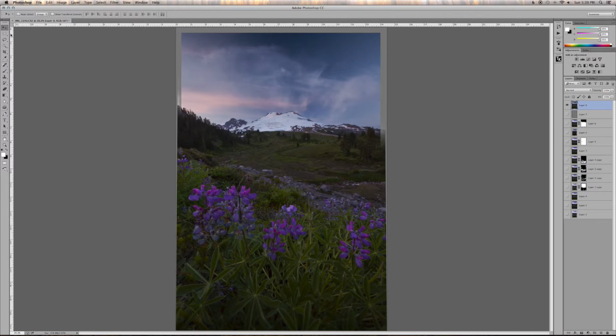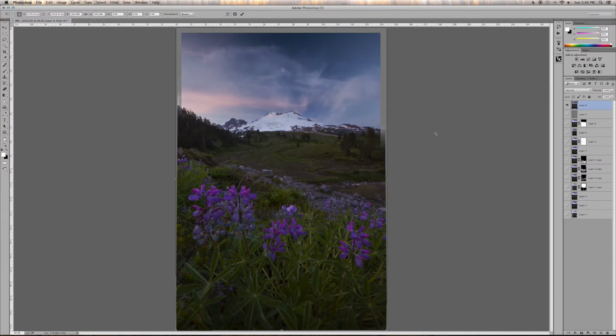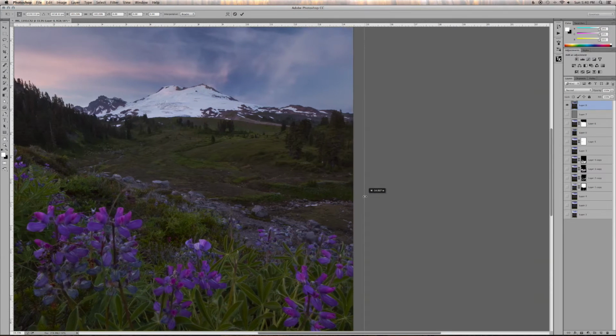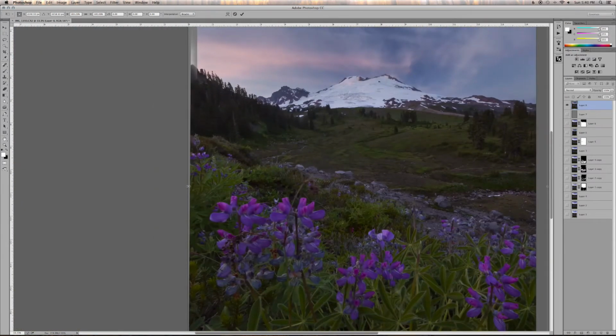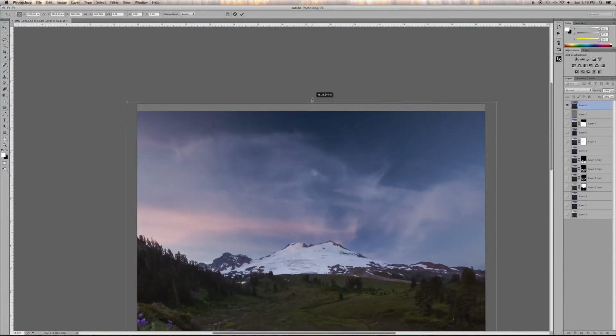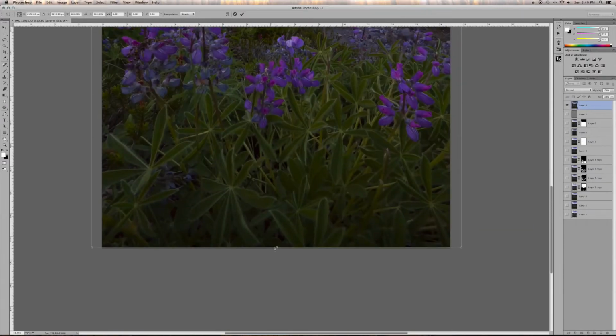So to avoid that, I don't use the crop tool too much. I just go to free transform, which is Command T, or you can go up to Edit, Free Transform right there. And I just stretch these edges out until all the horrid edges are gone. I'll just pull that out, pull this one out, get rid of this top here, and get rid of the bottom.